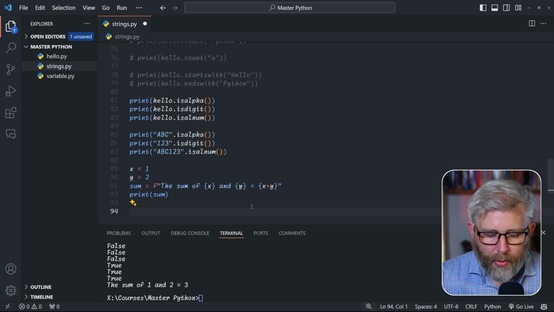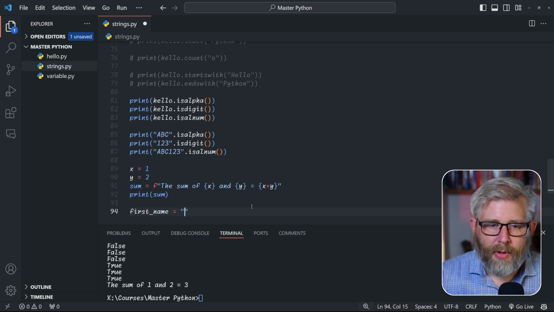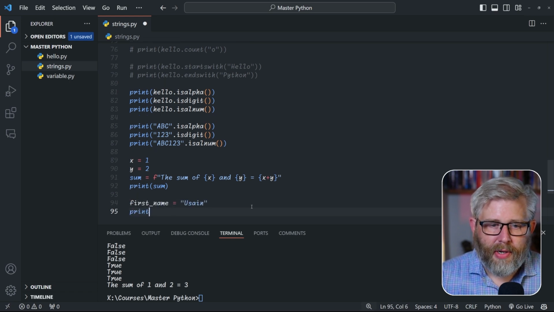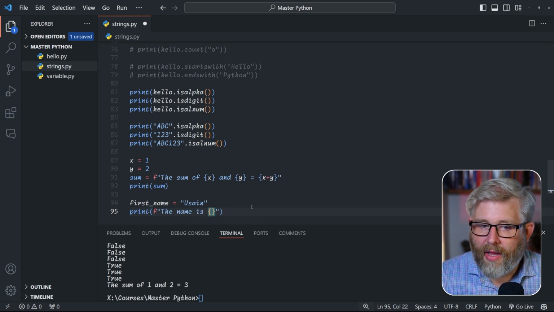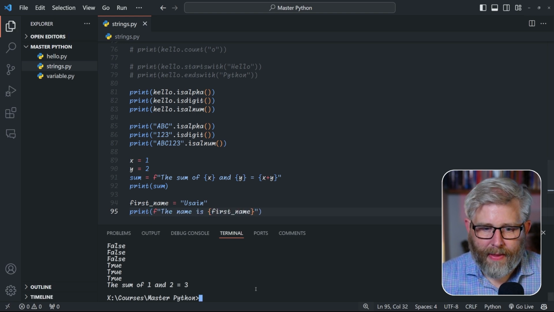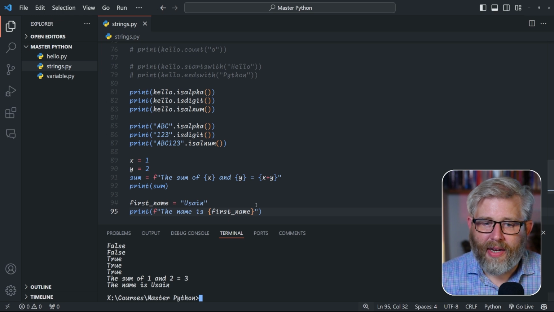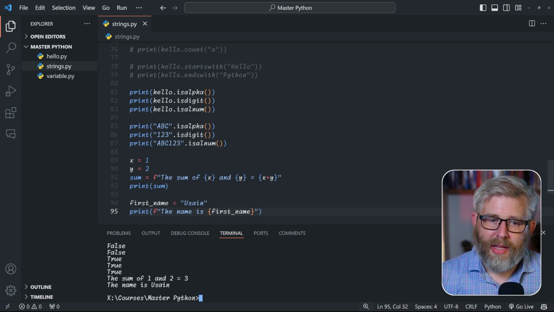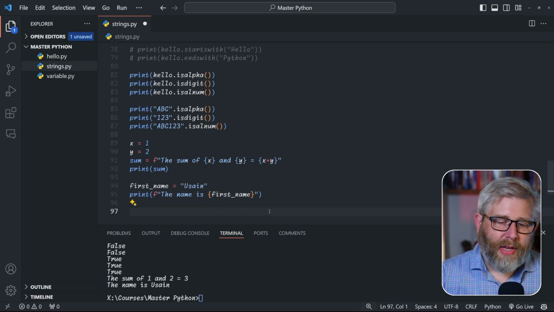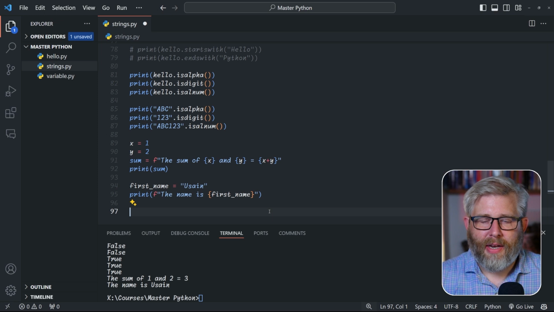In the case of Usain Bolt, we could go first name equals Usain and then print an f string. The name is, and then first name. If we run this, the name is Usain. Again, it's taken whatever's in the curly braces, evaluated it. So first name is equal to Usain, and it's replaced it with that. F strings are absolutely essential that you understand because you will be using them in your code. If ever you deal with strings and variables, which is very likely, you are going to come across f strings.